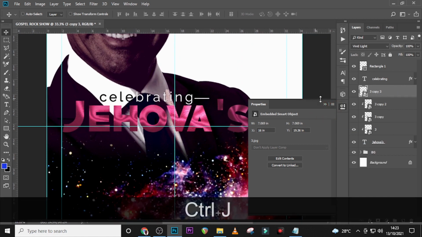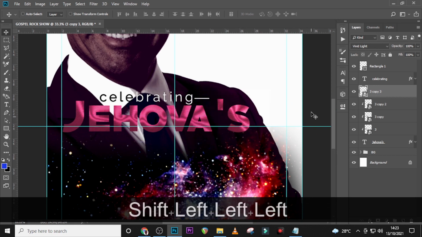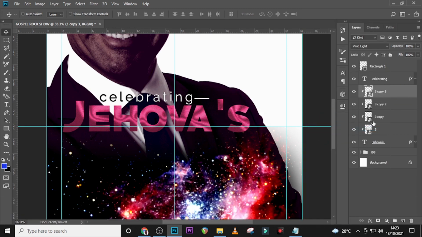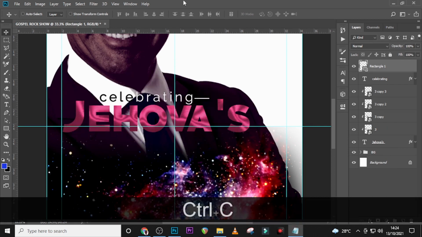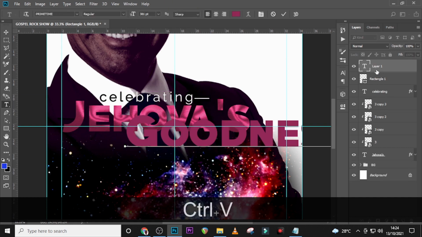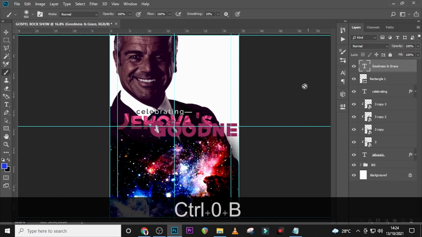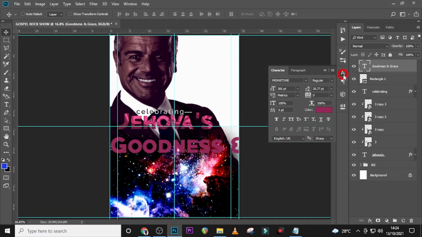Duplicate it again, and then clip it to it. Now the last thing we want to do in this particular folder is this. That's the theme. We want to click over here and then add it to it. Goodness and gray. Okay, now go back to your character.